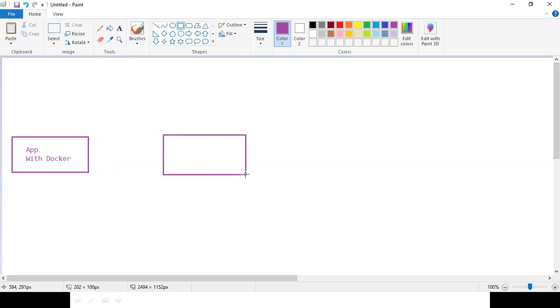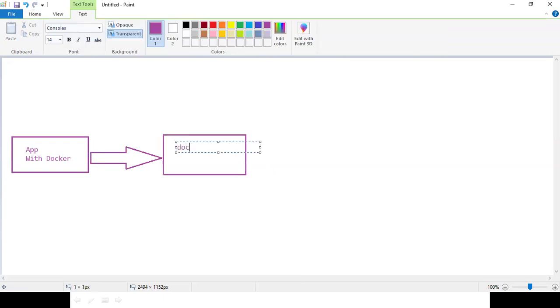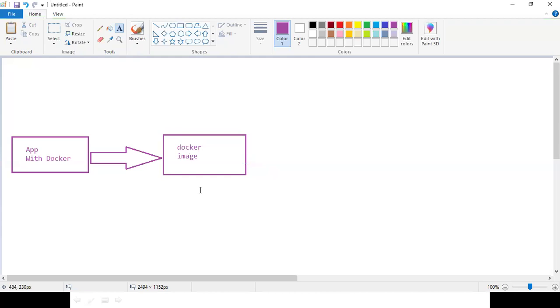With Docker, if you want to run your application in different environments, don't pass your application directly to any environment. First, you need to create one image of that application. Which image? A Docker image. Okay, what is a Docker image? No worry, I will discuss it in detail. But just understand here, if you want to run your application, first you can create one Docker image of your application.